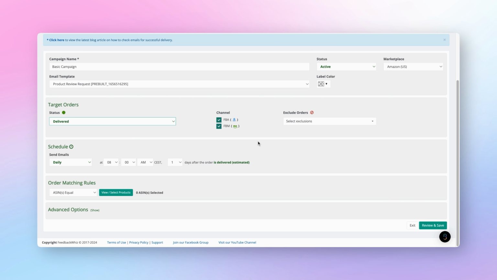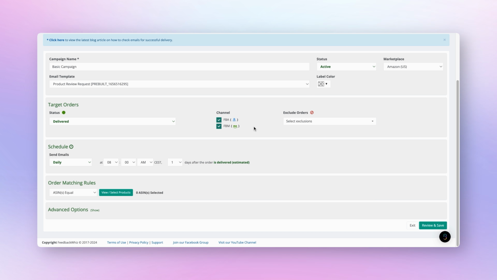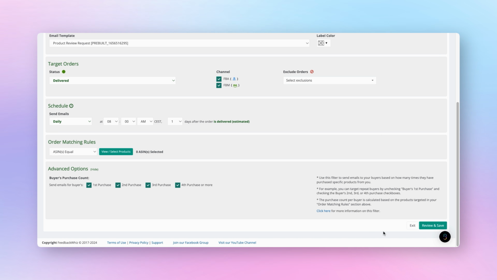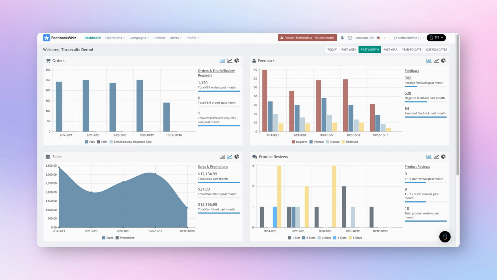For both options, set up smart exclusions to protect your reputation. That means you can automatically exclude orders with refunds, returns, or existing feedback. You can also blacklist specific buyers or orders. Once configured, your campaign runs automatically, sending requests at optimal times while respecting Amazon's one request per order policy.